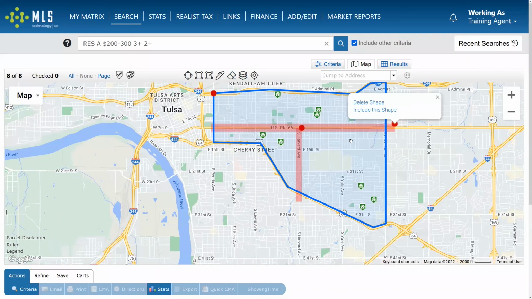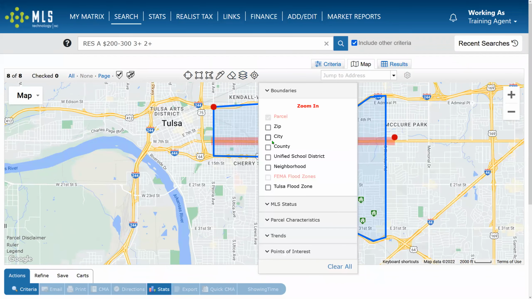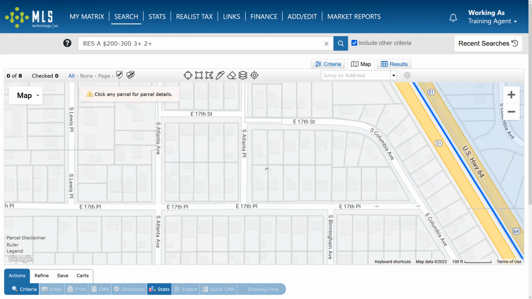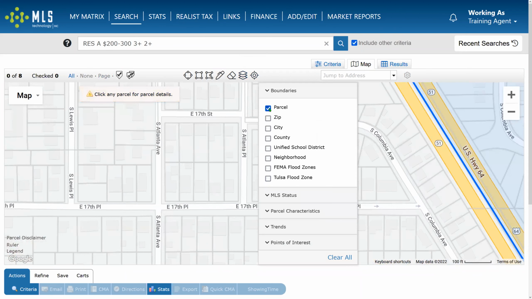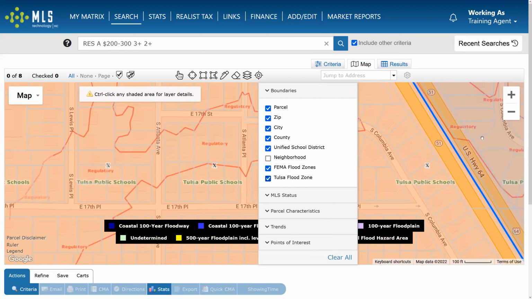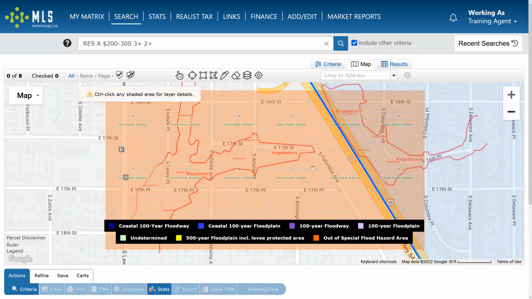All right. In addition to our shape options on the map, I also have the option to add in some additional layers. Now the layers are going to boil down to the parcel information, which if we zoom in close enough, you guys will start seeing these little gray outlines around each of the parcels. Always make sure that that's left. We also have an option to add in the zip code lines, city lines, county lines, school district lines, FEMA flood zones. Neighborhoods doesn't actually do too much. There's not too many neighborhoods that are codified. And then of course the Tulsa flood zone lines as well.